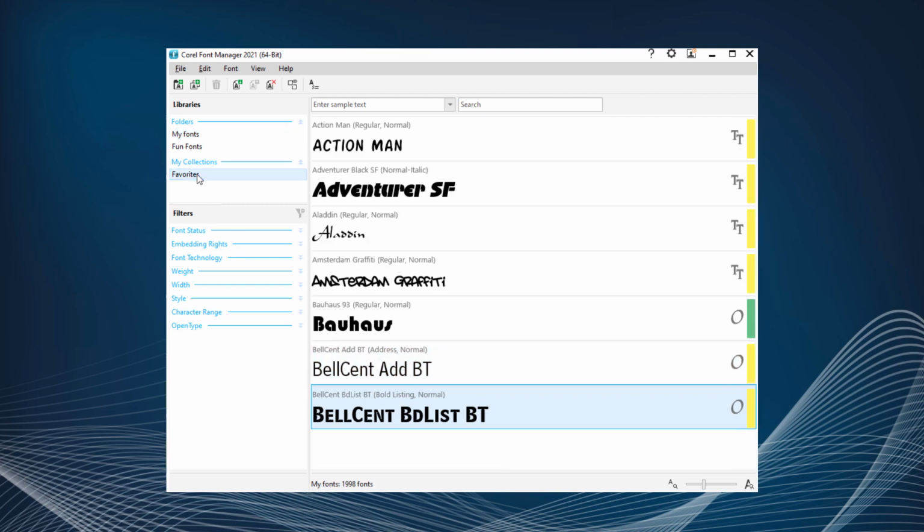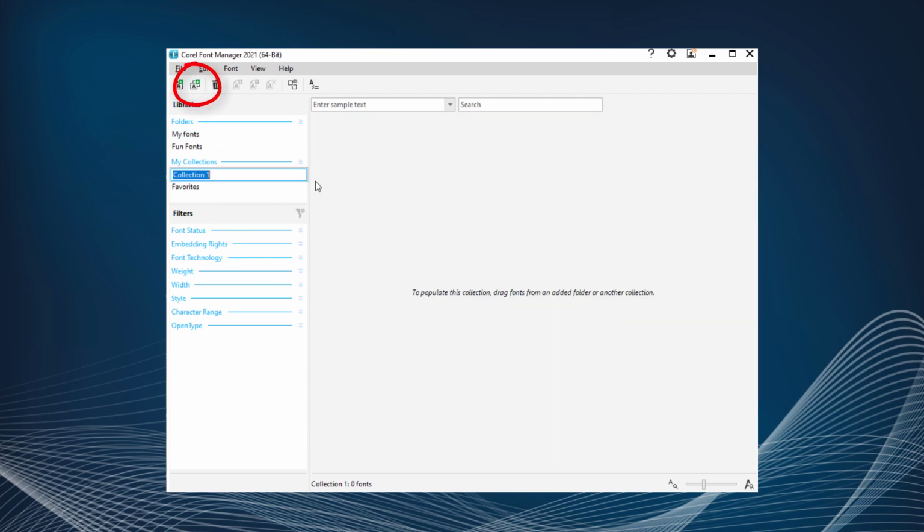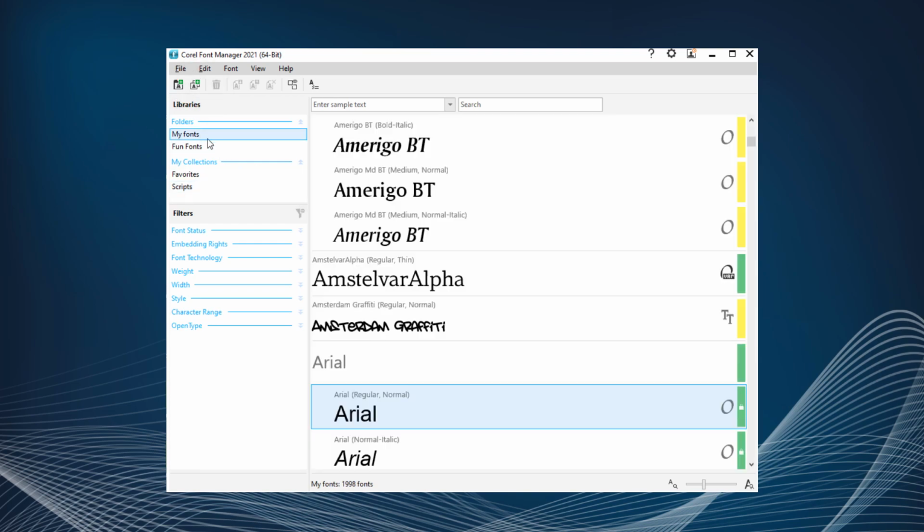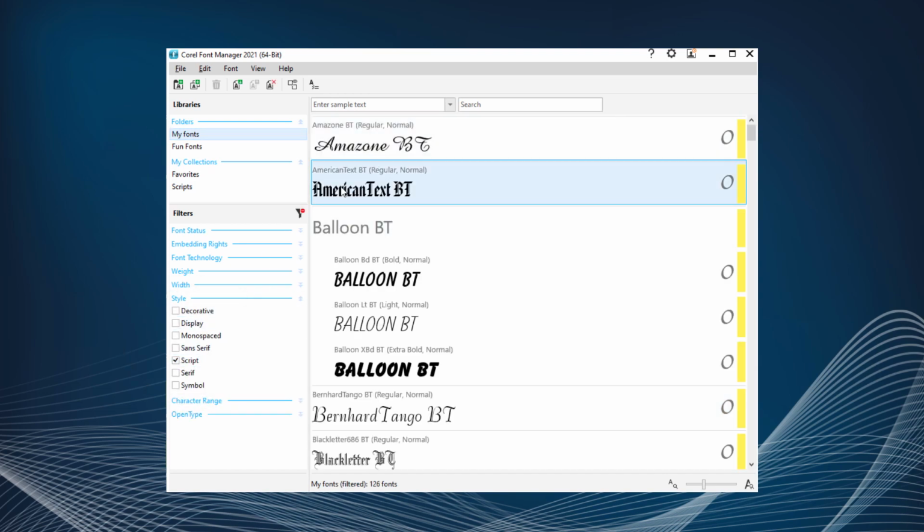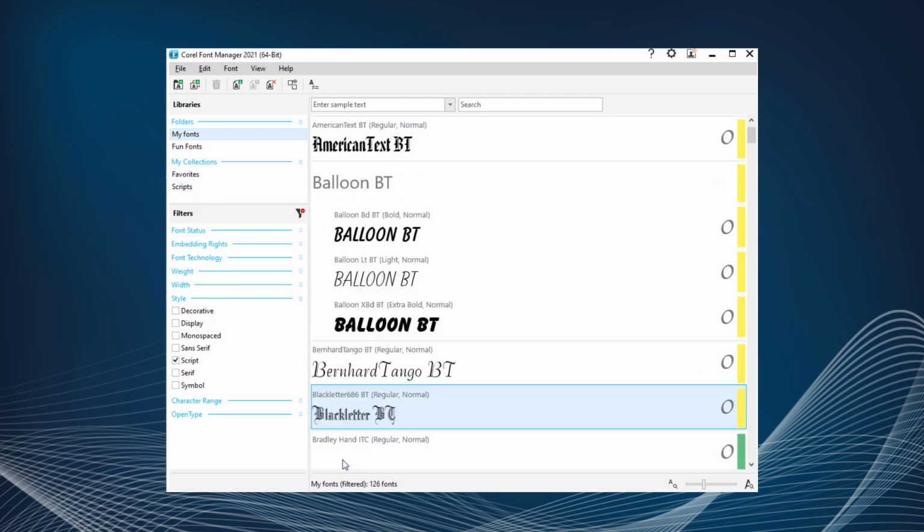Clicking Favorites shows what's inside. To add a new collection, I'll click Add Collection and name this collection Scripts. I'll return to My Fonts to see what I should add to the Scripts collection. In the Style filter, I'll check Script and drag a few of these into the collection.